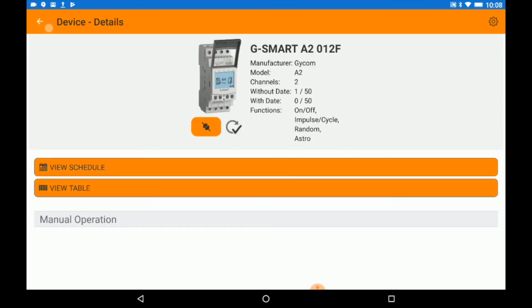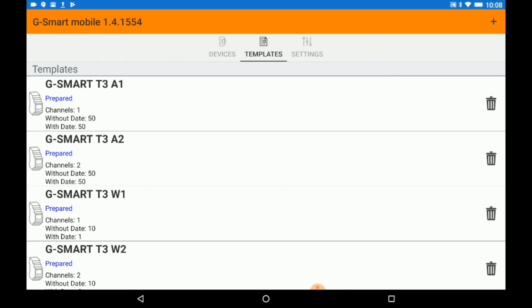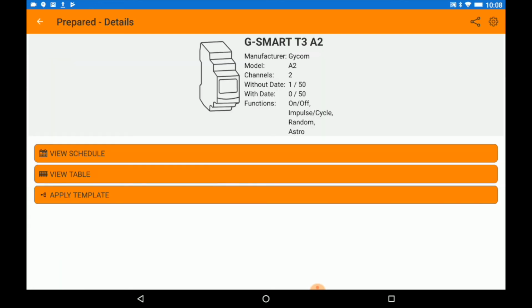We go back one more, and we're going to show you how to save this template. So now we're back on the template screen, and we just did a G-Smart T3A2. So click on that, and it'll bring up the same screen before, and it'll show you that you have a program in there, because under without date, you have 1/50. That means you have one program out of 50 possible stored in this template.